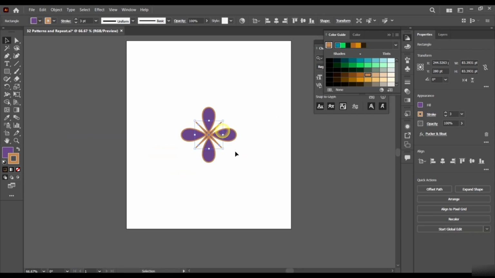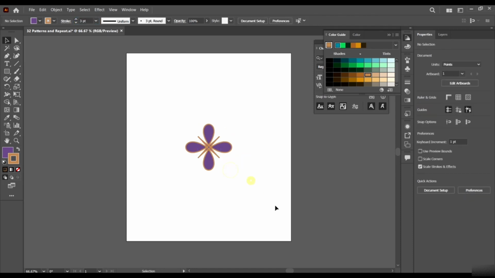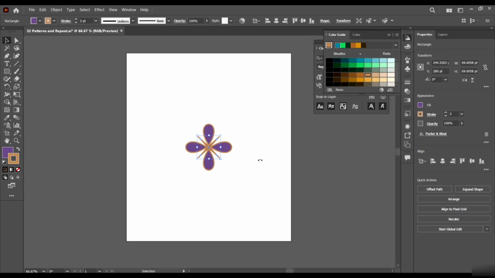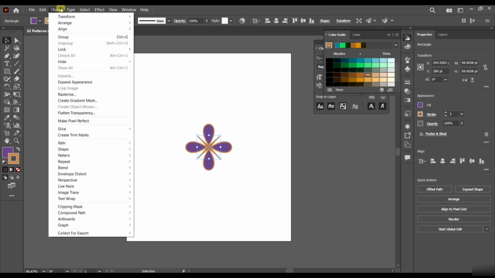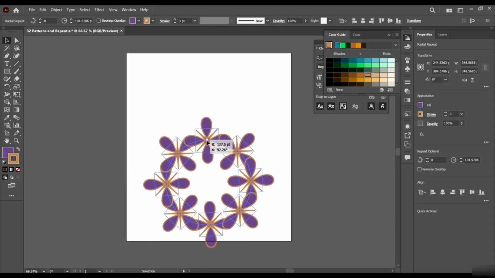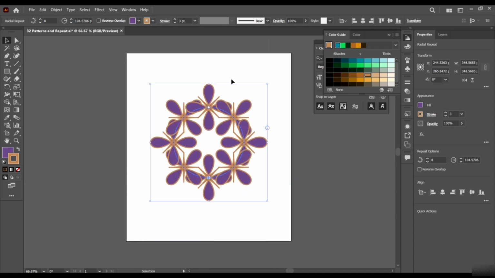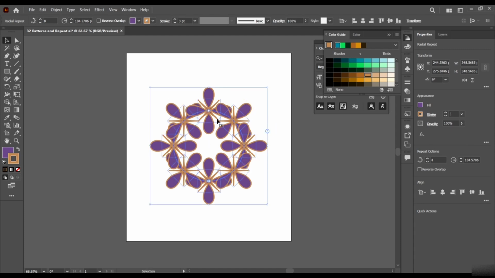Now we're going to start off with the repeat effect. To activate this effect, you have to select your shape, come to Object, then Repeat, and then let's say Radial. And immediately you see what it does. It repeats our shape in a radial manner, and then it gives us this point here.